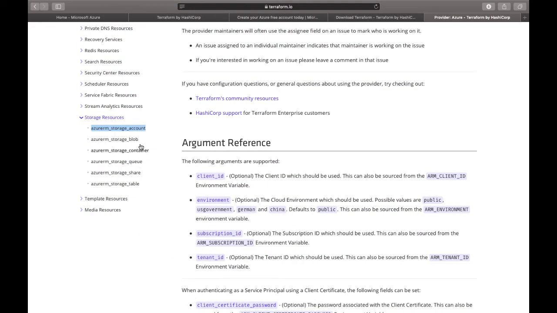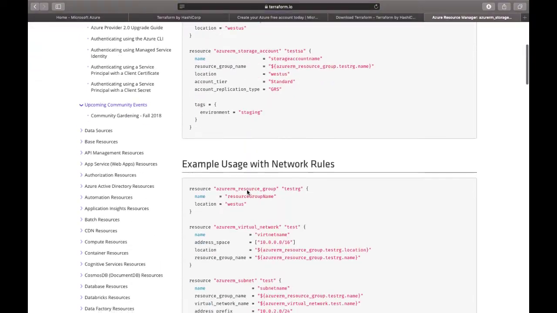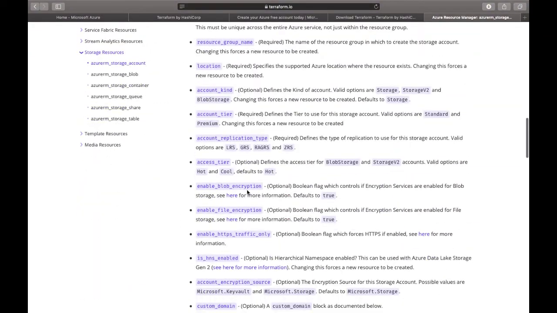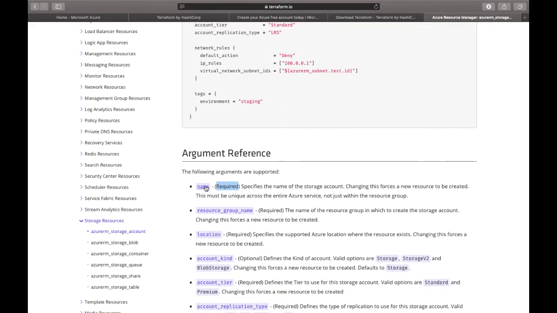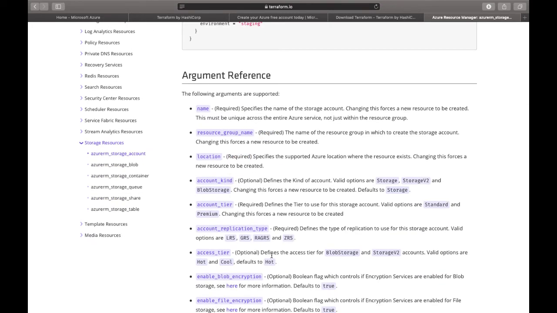So suppose you want to create a storage account, you go to storage account and get all the details over here, examples over here. Now the mandatory parameters, the required parameters, you should feed in those details. The optional ones you can always skip.